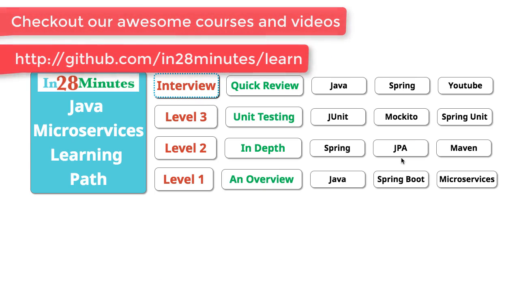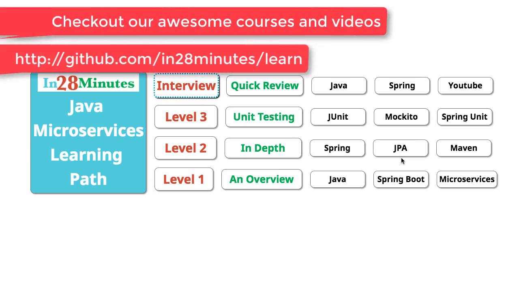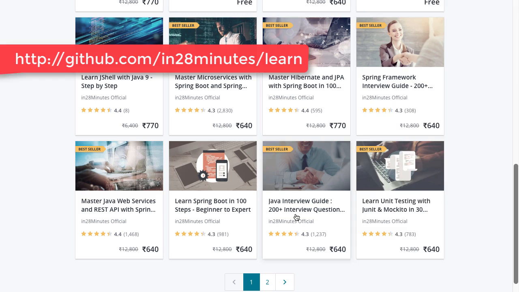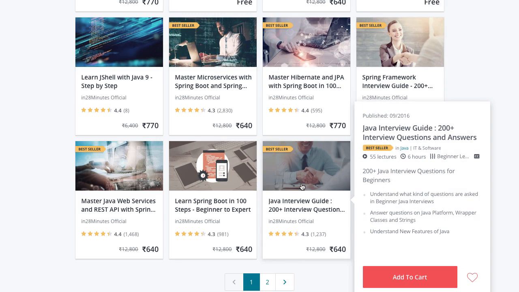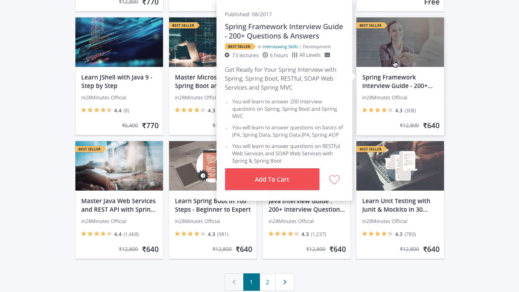Now, if you want to quickly review everything and prepare for an interview, we have courses for that as well. We have an awesome Java interview course with more than 200 interview questions and answers to revise all the stuff you have learned about Java. And same is the case with Spring Framework as well. We have an awesome Spring Framework interview guide, which is one of the best-selling courses on Udemy, to get prepared for your Spring interview. It covers Spring, Spring Boot, RESTful Services, SOAP Web Services, and Spring MVC as well. It covers more than 200 important interview questions.